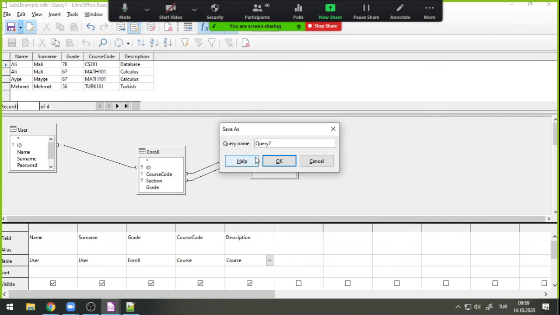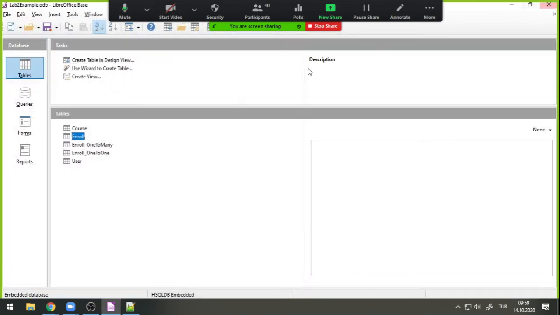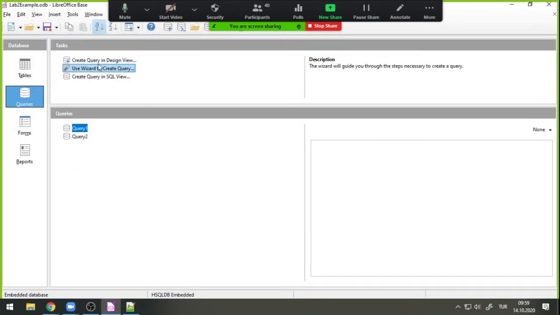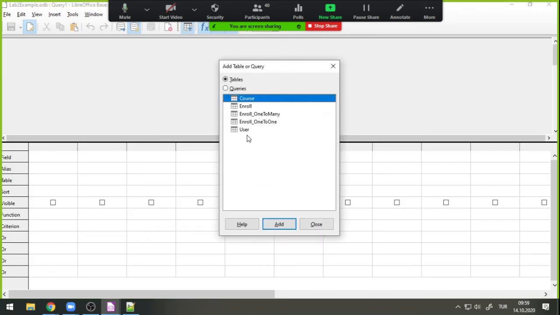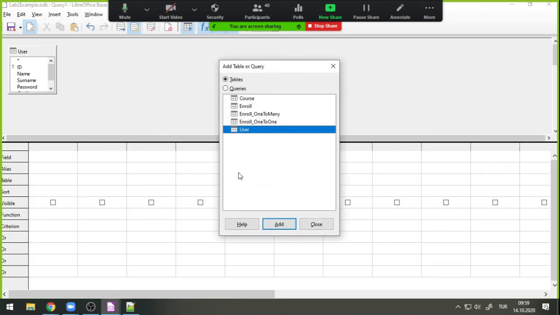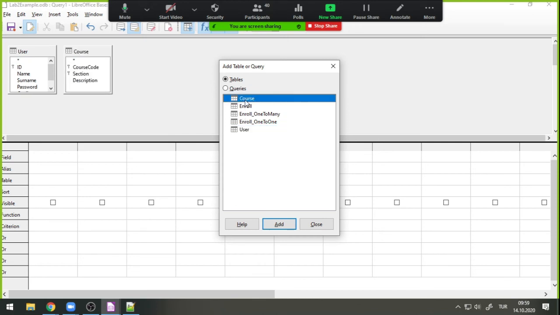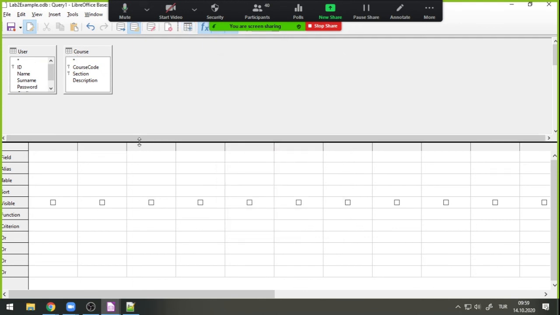Let's save this query as query number 2. I'm going to create a new query under queries and design view. So let me include the user table and then the course table, for example. Direct link is no, so we do not have a direct link in between these two tables. So I'm not seeing any link. So I'm going to close this dialog.